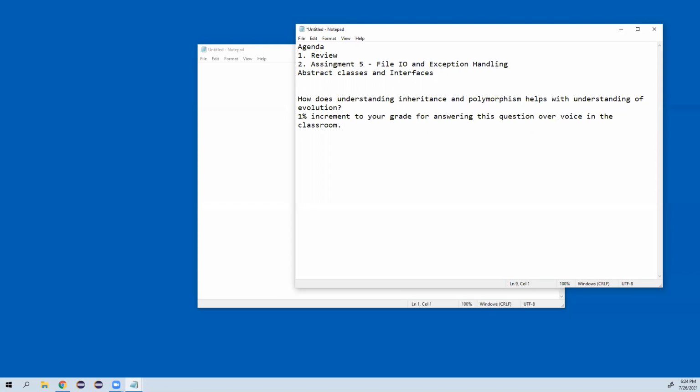And if you send an email to my personal email address, it won't be a 1% increment, but it'll be a 0.25% increment. So you still get something. But this is to encourage talking about this in class. I'll be quiet for a minute so somebody can talk about this. Can I give it a shot?